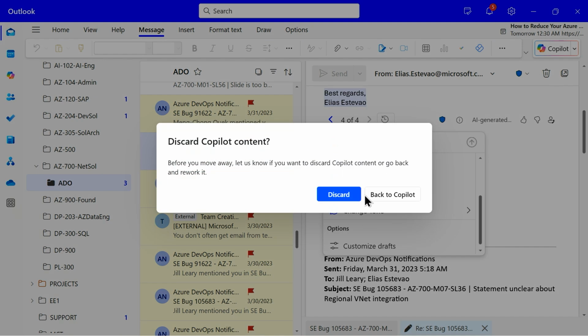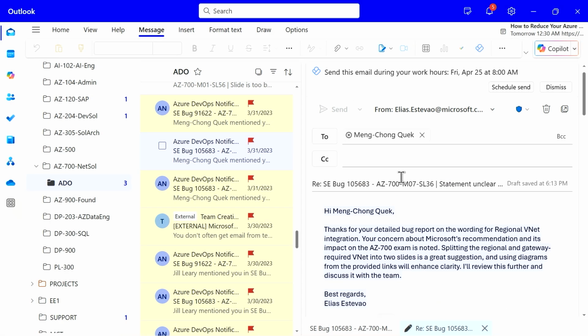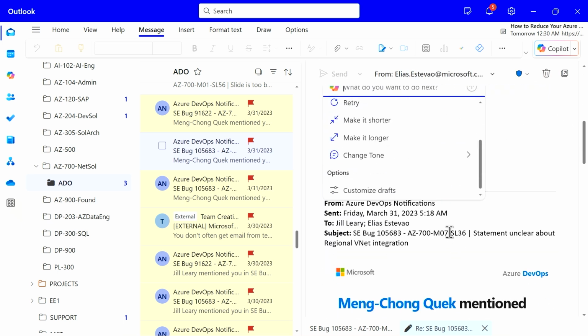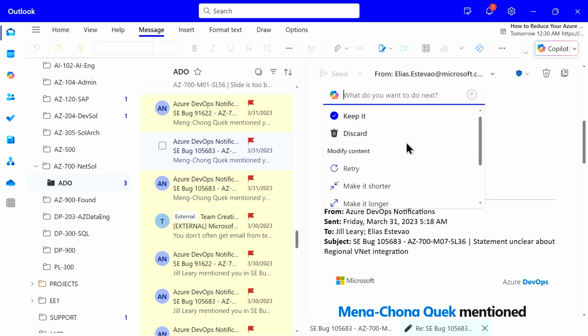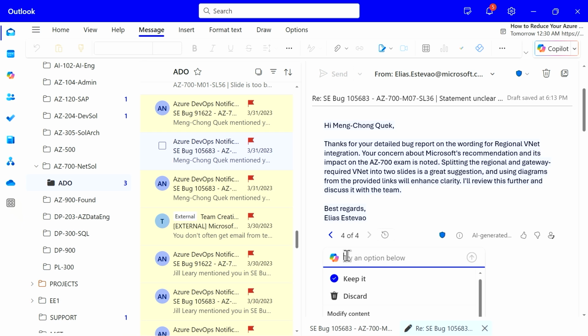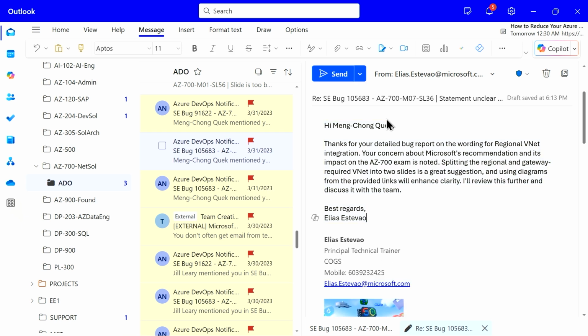When I click on customize the draft, it says, oh, if you want to do that, you have to discard everything you have done before. Do you want to do that? No, I want to stay here. I think this is looking good, so I'm going to go ahead and accept it. To accept, I just select the version that I want, and I click keep it. That's it. This is my first email.